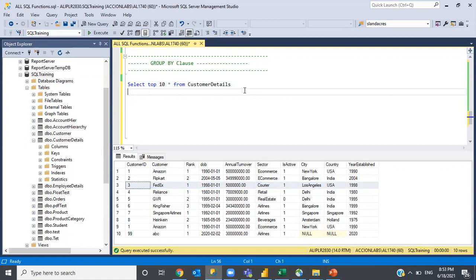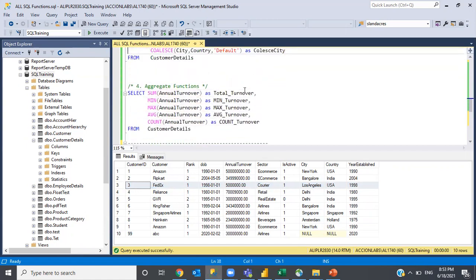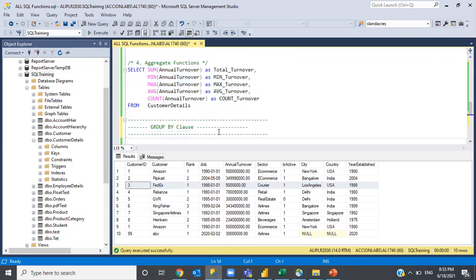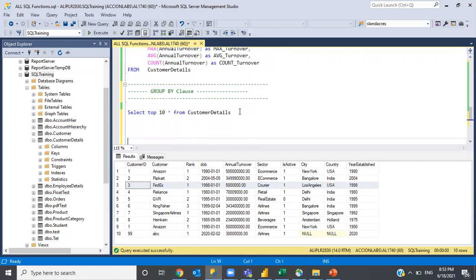In the previous class, we already saw how to write the aggregate functions, as you see here. Here we have not grouped this data by any other subject. We just simply showed the sum, min, max, average, count for all the records, but we never did any GROUP BY. As part of this class, we will see how to group this data.